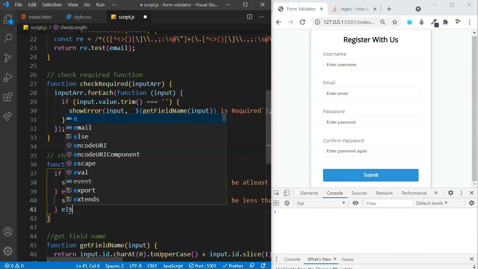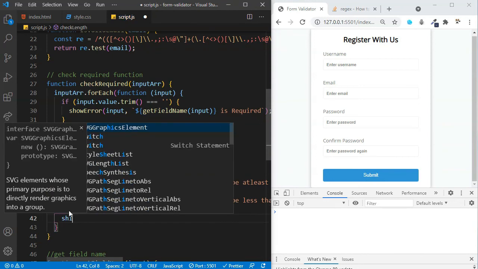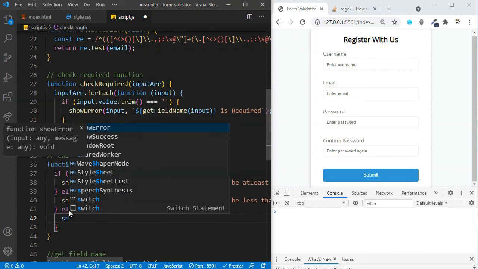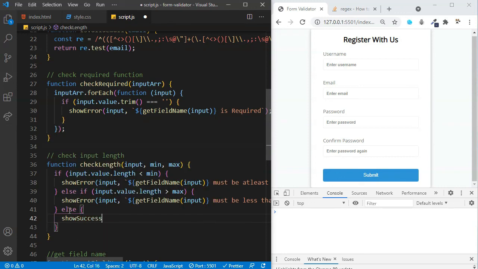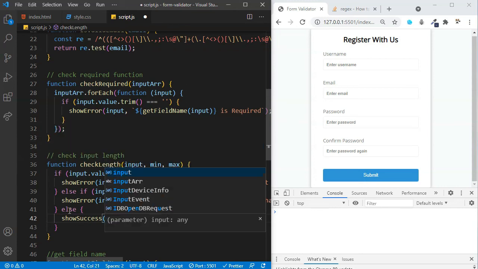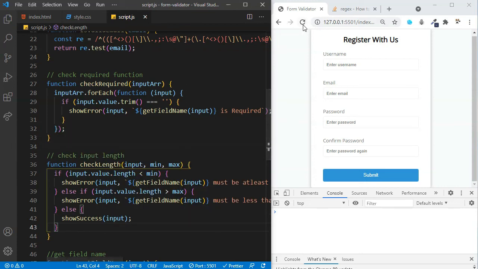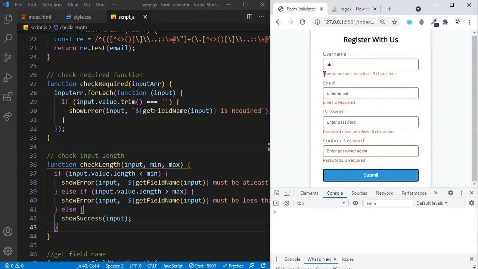Let's define an else block. If none of them is executed, we need to show success to show that the data is valid. Now if I say here username, let's just define 2 characters and hit on submit. As you can see, username must be at least 3 characters. Now if I say ABC, as you can see it turns to green, that is valid input data.